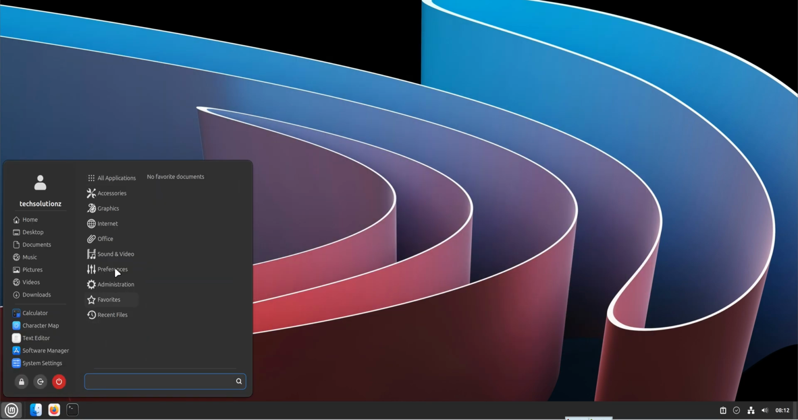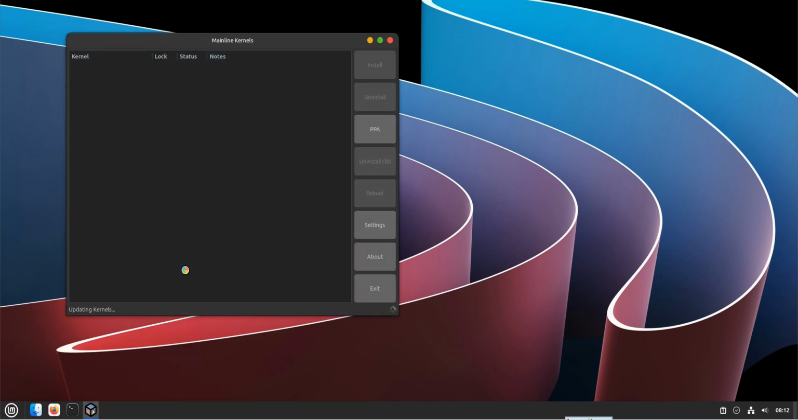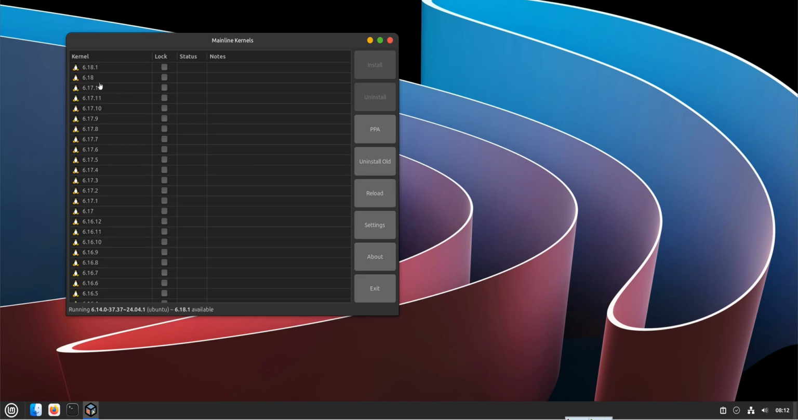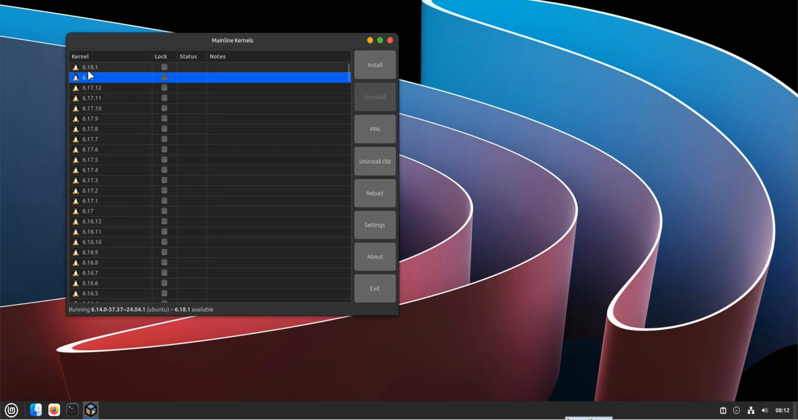When the tool opens, it immediately connects to Canonical's mainline kernel archive. After a short refresh, you'll see a list of available kernel versions. At the very top, you'll find Linux Kernel 6.18 LTS. Click once on version 6.18 to select it. On the right side of the window, click the large install button. Before proceeding, notice something important. Your existing Mint kernel remains installed, nothing is overwritten.